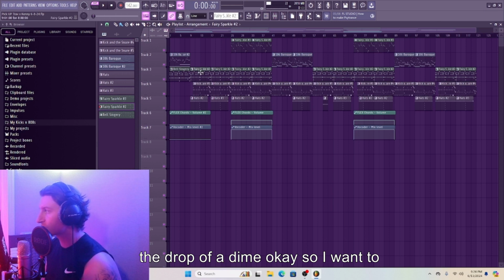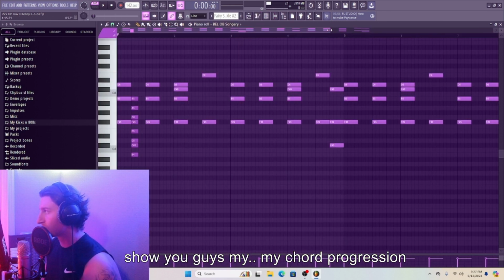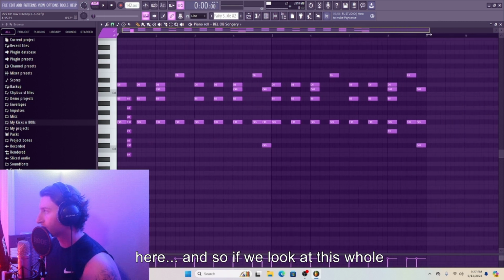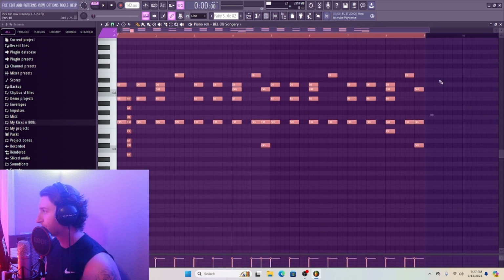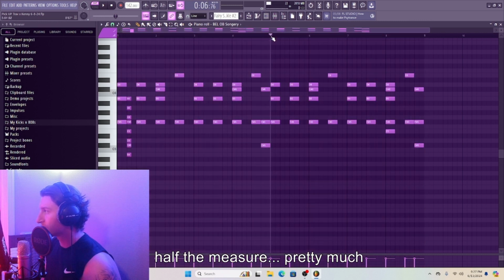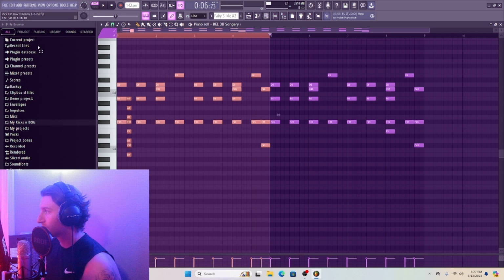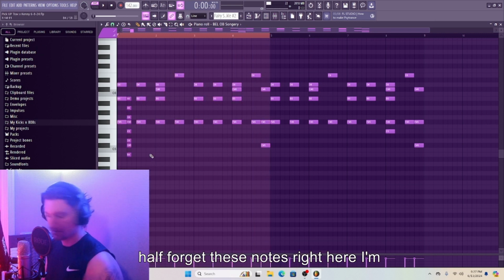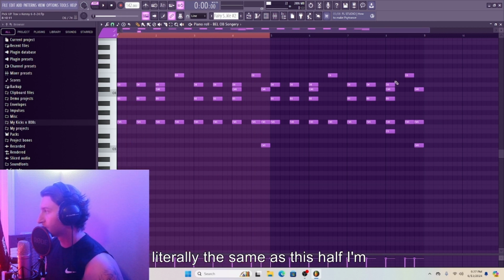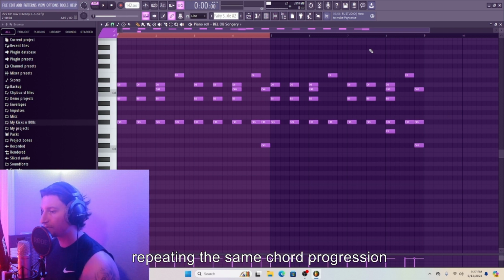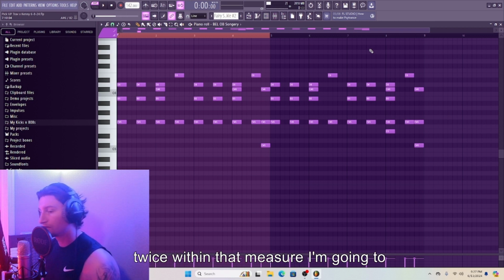Okay, so I want to show you guys my chord progression here. And so if we look at this whole measure, right, so 8 beats is a whole measure. Half the measure pretty much makes up the entire melody. So this half is the same as this half. Forget these notes right here, I'm going to use as a visual aid, so forget that these are even here. This half is literally the same as this half. I'm repeating the same chord progression twice within that measure.